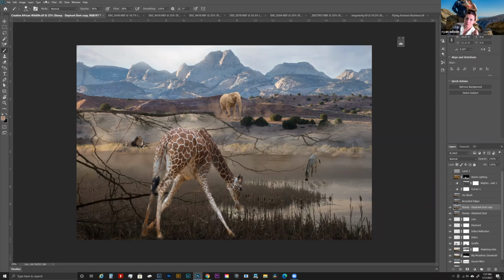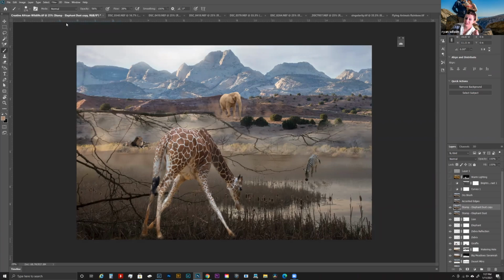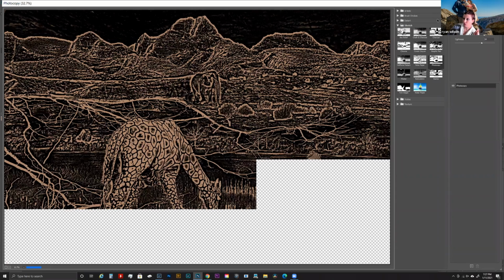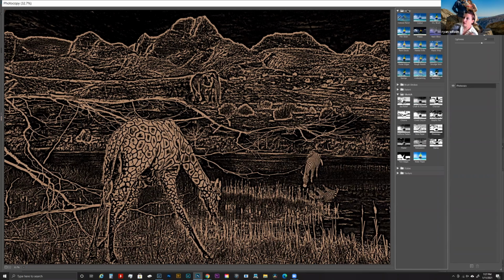So now I have a new layer, and your filter gallery, this is one of my secret favorite tools. It's just taking it a minute to come up. Now you have all of these really cool things that just make your picture look different. You have artistic ones. I think for the next one I did was accented edges or something. I play around with these all the time just to see what kind of effect they're going to have.